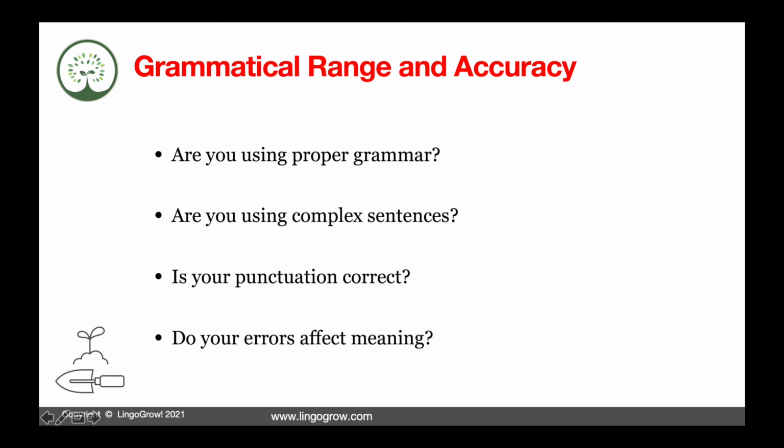Is your punctuation correct? Punctuation is evaluated here. Are you able to use commas well? Are you making good use of your periods and question marks and exclamation points or whatever it may be? And again, do your errors affect the meaning? If the meaning of what you're saying changes because of the grammar error, then you're going to be docked some points. You're going to lose some points on that.